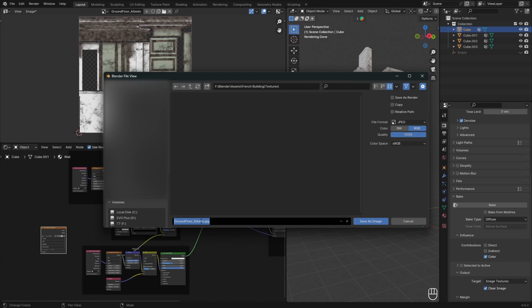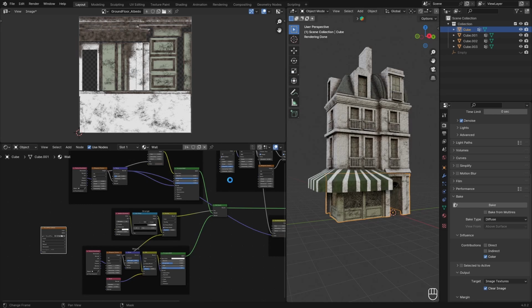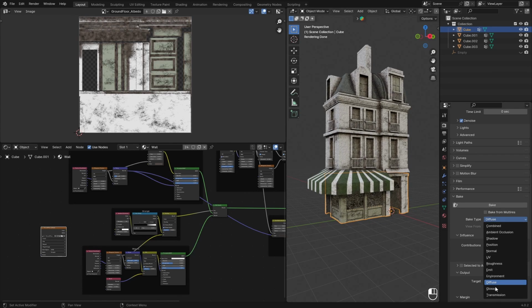And also make sure that this bar right here isn't red. If it is red, you have two files with the same name. So please rename them. Just hit save as image. And now we can just render the second pass we need, and that is roughness.